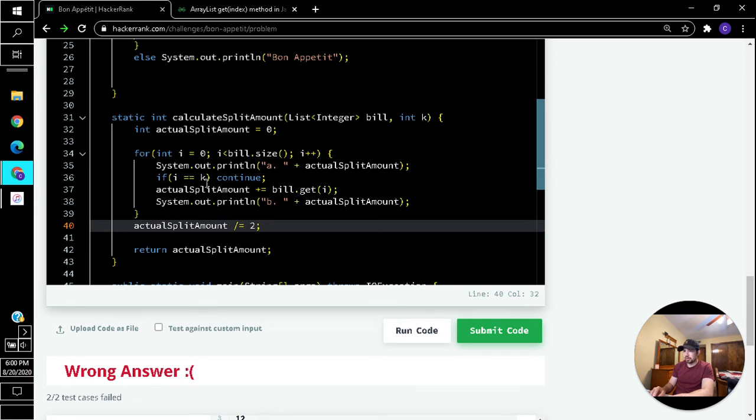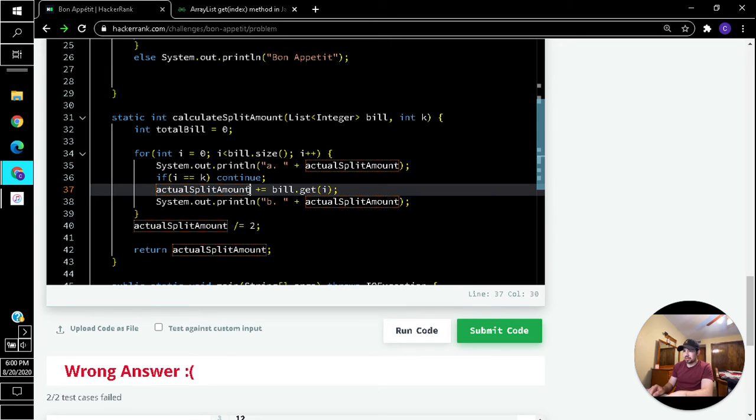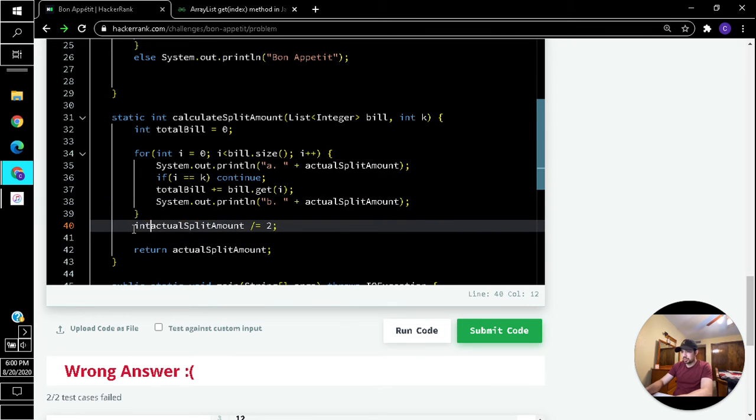So we'll do total bill first. And then we'll add this to total bill. And then we'll make an integer called actual split amount, which is going to equal the total bill divided by 2. And that should work perfectly.